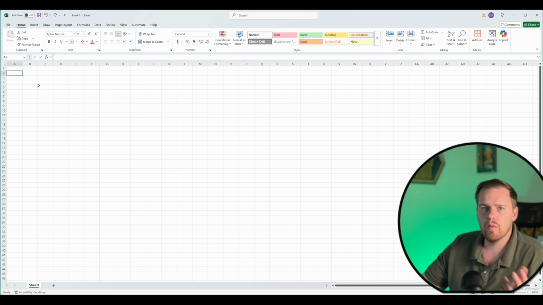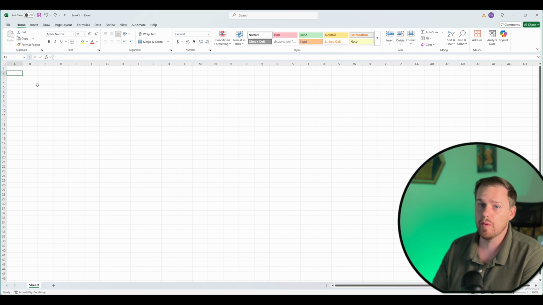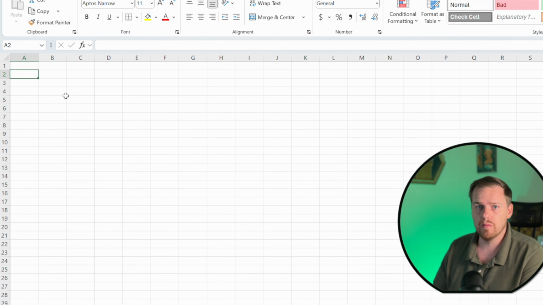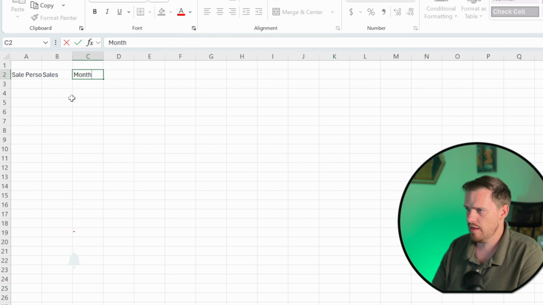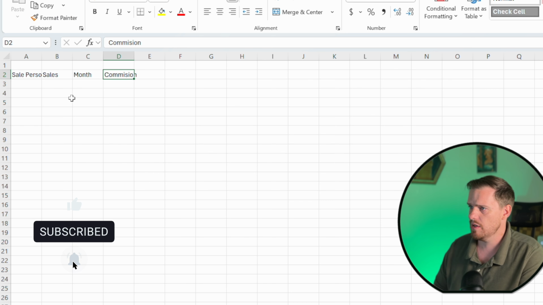All right, so now that we know what a cell is and what a column and rows are and how they're used, let's go ahead and put in some data so that we can format it and show a little bit more advanced techniques. So what we're going to do is put in some data for our table here. We're going to start with the salesperson, sales, and then month. And let's go ahead and add commission as well. If I could type, it'd be great.